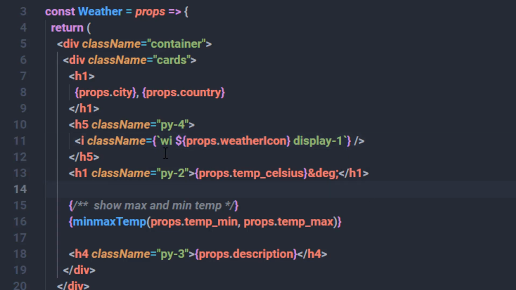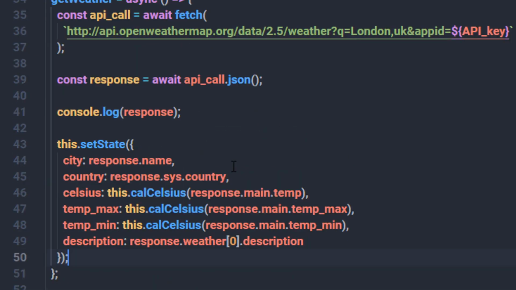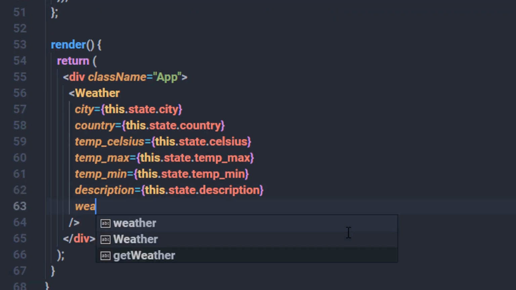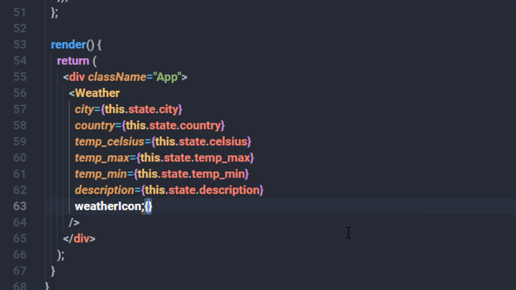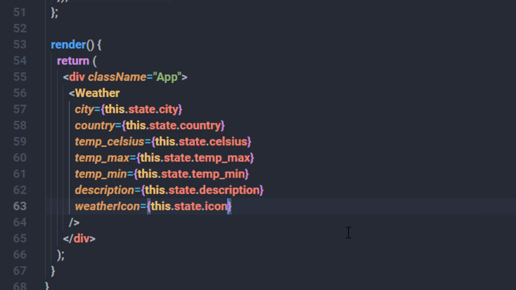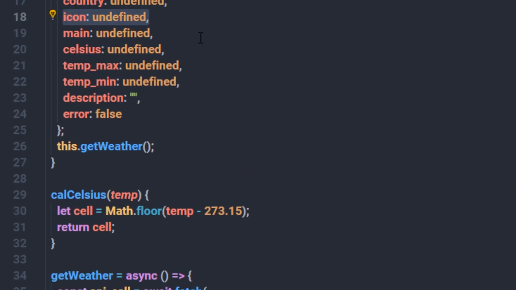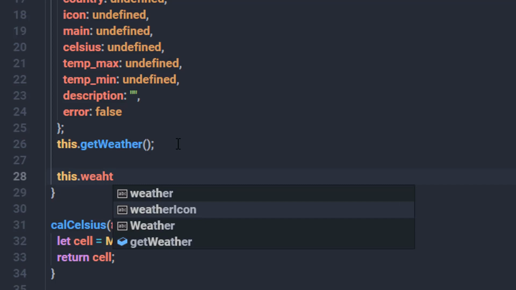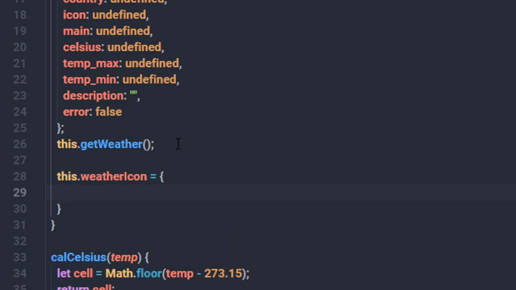call this component. So I'm going to open the app.js file, and right here I'm going to specify that weather icon property. So I'm going to say here weatherIcon, and right here I want to specify this.state.icon. I want to specify this state property. So I'm going to create here a property called weatherIcon and specify an object. I just specify my first key and value pair. So I'm going to say here thunderstorm, and in the value I want to specify the class name of the icon. So I'm going to say wi-thunderstorm.